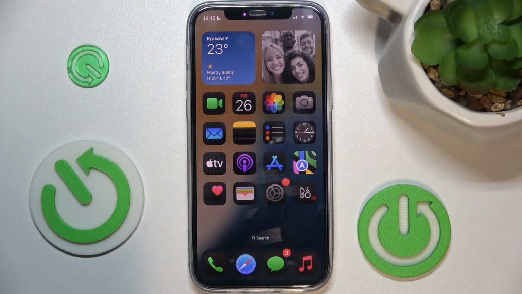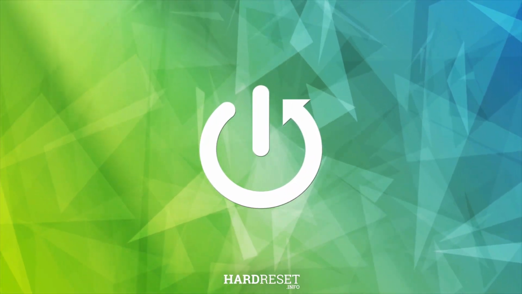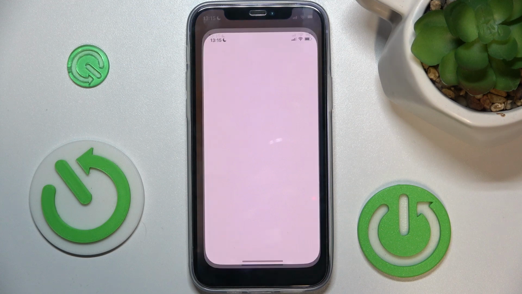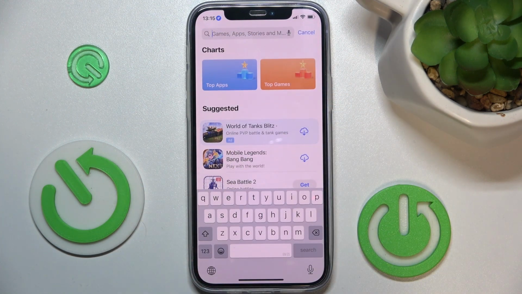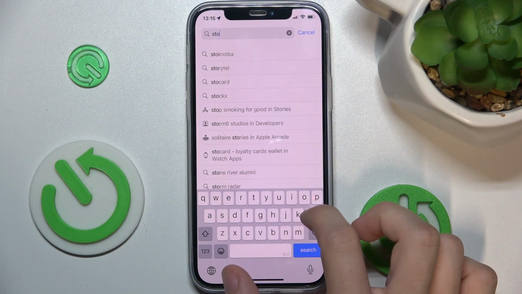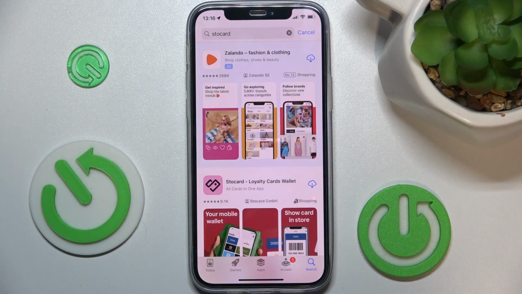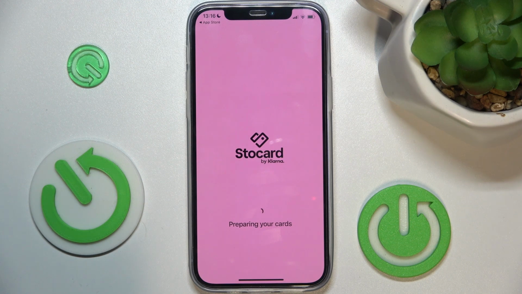Hello, in this video I'm gonna show you how to add a loyalty card to Apple Wallet on iOS 18. To add it, go to App Store, then search for Card. This will allow you to add a loyalty card to Apple Wallet. Press on Open when it's installed, and now wait a moment for the app to start.